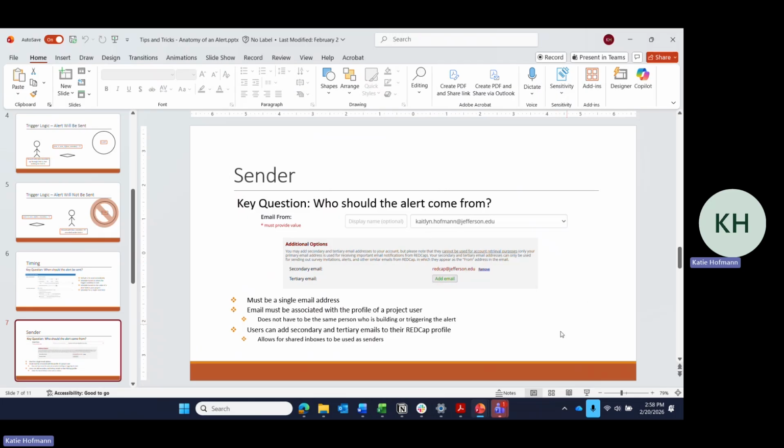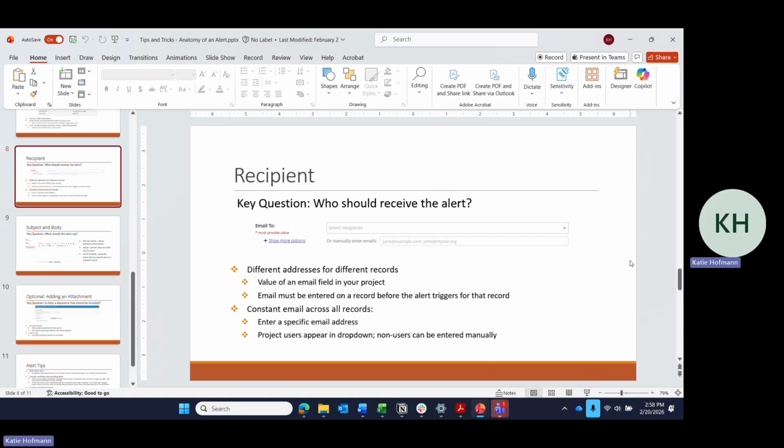So that's I think one of the big things to consider with the sender, especially if you're sending out to participants, you want to have a sender that will be recognizable to them in some way or make sense in some way. And then you also want to make sure that if people decide to reply to that email, ideally you want that reply to go to someone who's going to be able to answer their questions. And maybe that's a shared inbox, maybe it's a single person's email. And then we have the recipient section.